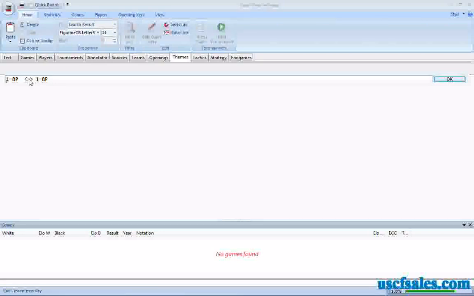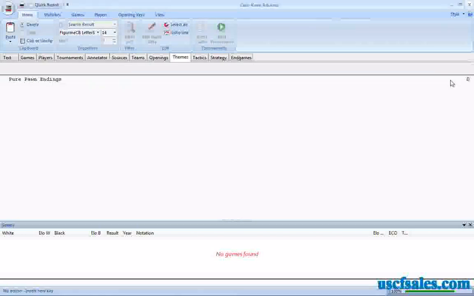That's what the little two-headed arrow is for. It's a little hard to understand what this is actually saying. So what I want to do is change the text. You'll see we have a flashing cursor here. I'm going to change it to read pure pawn endings. Go way over here to the right and click OK. And now we have pure pawn endings with a 0 because we haven't classified the games into this key yet.